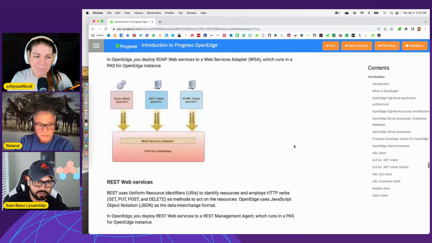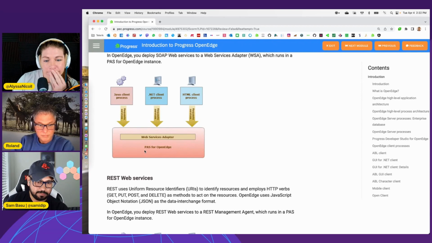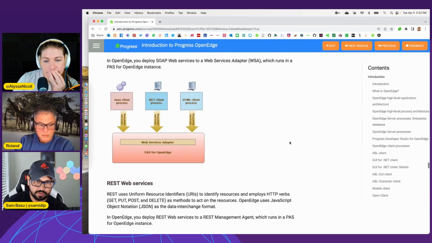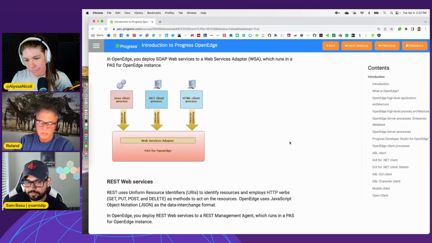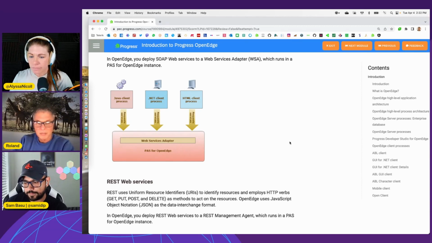So that talks about how we connect, and what is PASOE? PASOE is essentially the process that's the app server. That's the app server. And that's just to differentiate. We have what we call the classic app server that we had a couple of versions ago, and the new app server is PAS for OpenEdge.